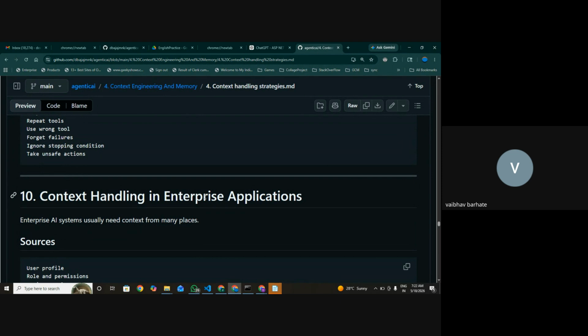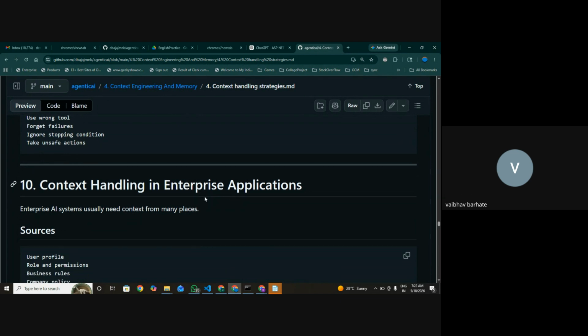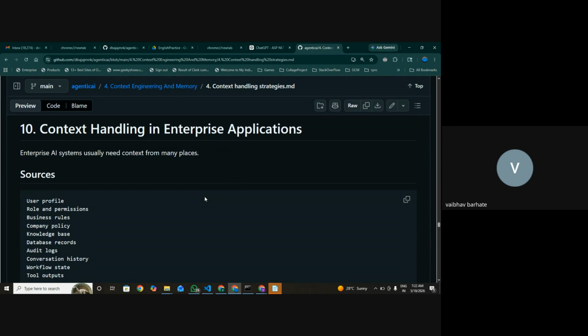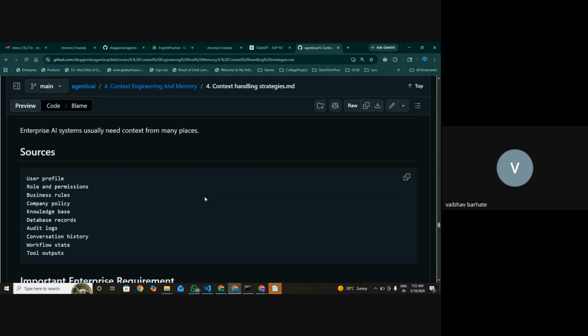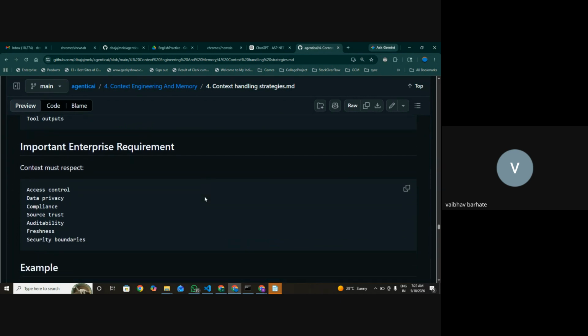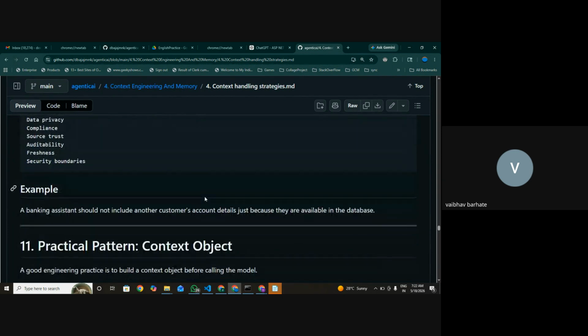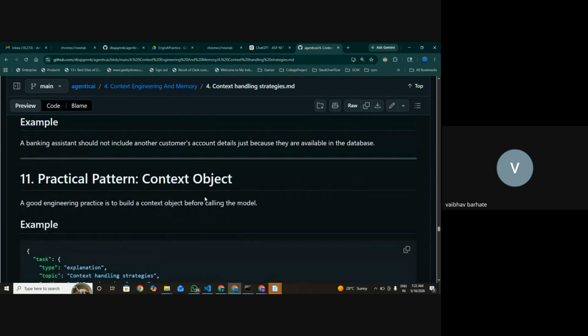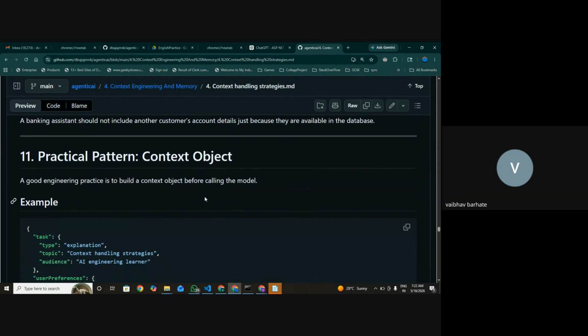Context handling in enterprise applications. Enterprise AI systems usually need context from many places: user profile, roles and permissions, business rules, company policy, knowledge base, database records, audit logs. Context must respect access control, data privacy, compliance, source trust, auditability, and freshness. A banking assistant should not include another customer's account details just because they are available in the database.